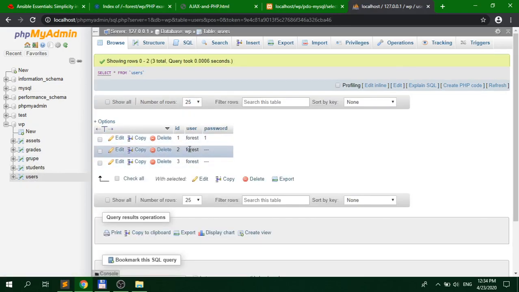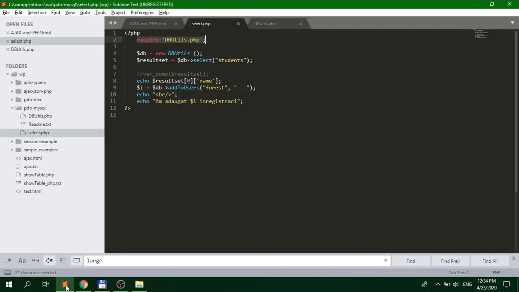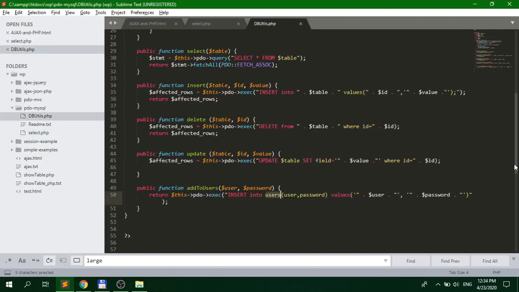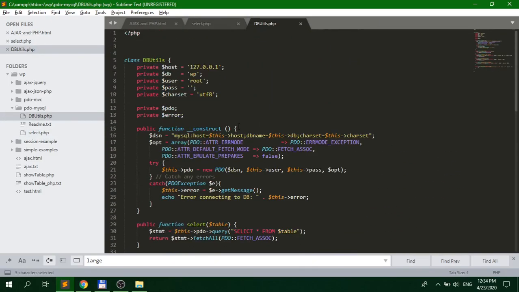This table inserted forest and three lines as password. And so here I'm instantiating an object of type DBUtils, described here. This is the class DBUtils. Okay.